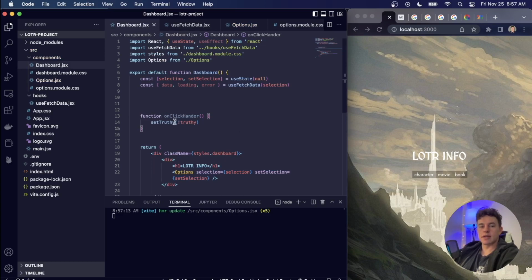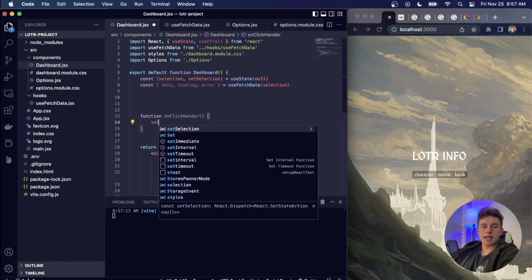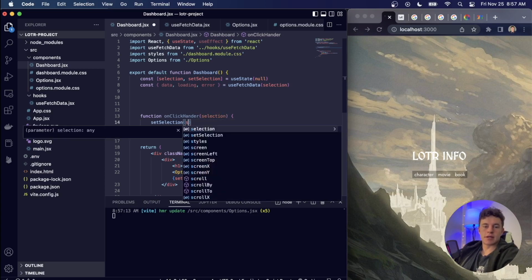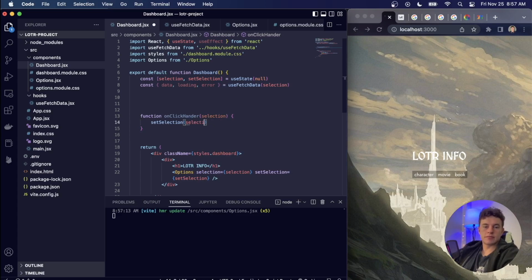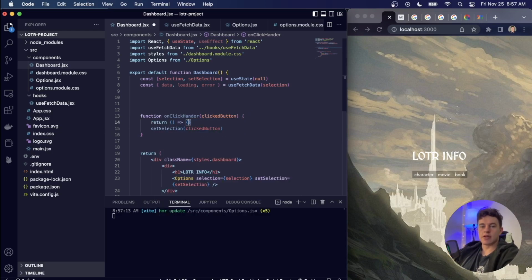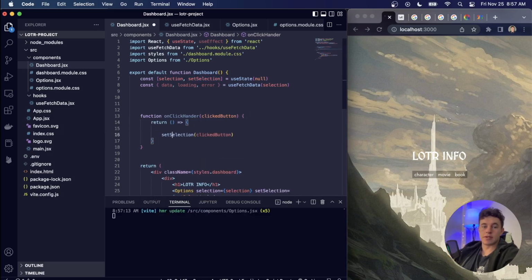But actually what we're going to do to make this process even better is we're going to define an onClick handler just in here that sets the selection equal to whatever the input is here. So we can just call this selection for the minute. Set selection equal to selection. Or actually, we can be even more specific and say clicked button, just like this. So this is the argument. And finally, what we're going to do is return that as an anonymous function, or this is also known as a curried function.